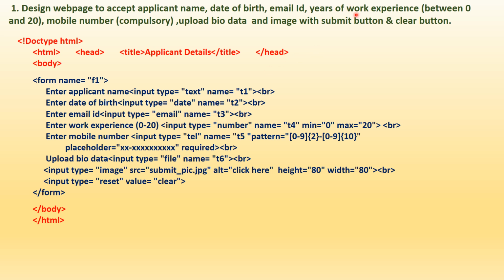Next is work experience between 0 to 20. They have mentioned 0 to 20. So that is a compulsory part. You have to mention it. So enter work experience 0 to 20. Input, type equal to number, so that I will enter a number. That is 0, 1, 2, 3, like that. Name, I've given a unique name here, T4.